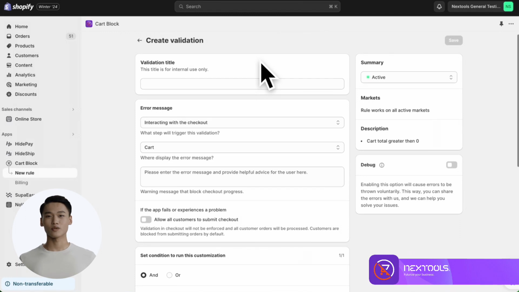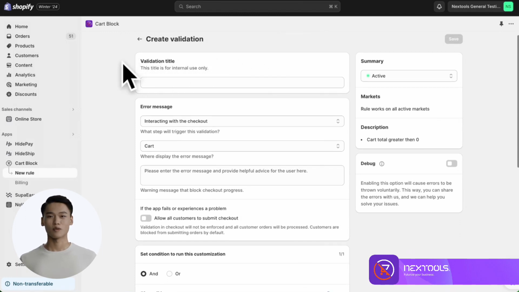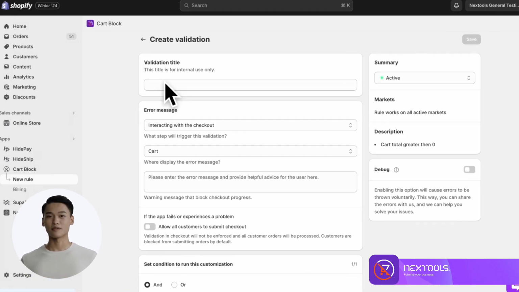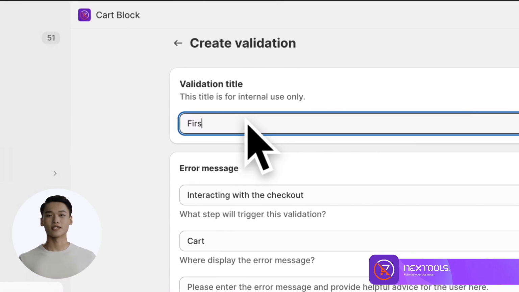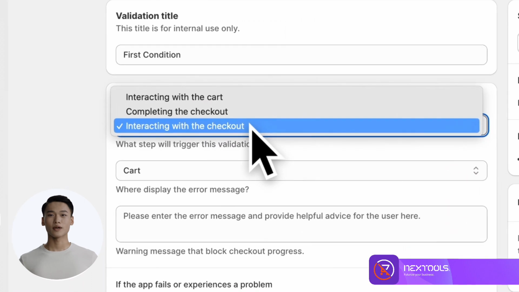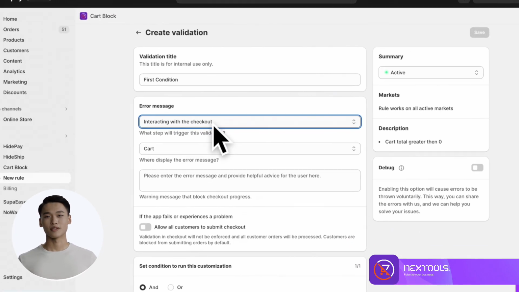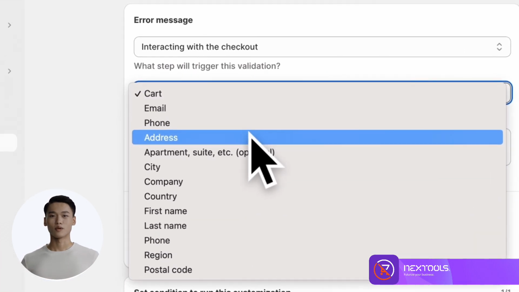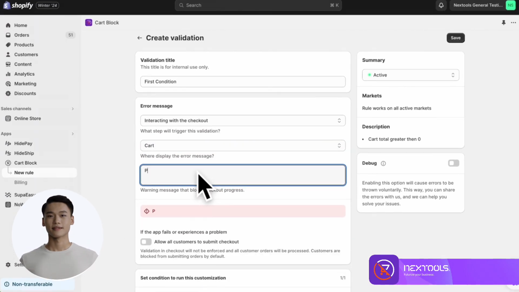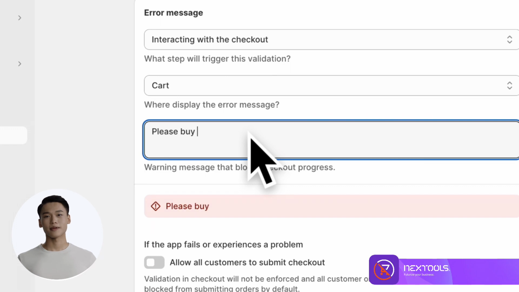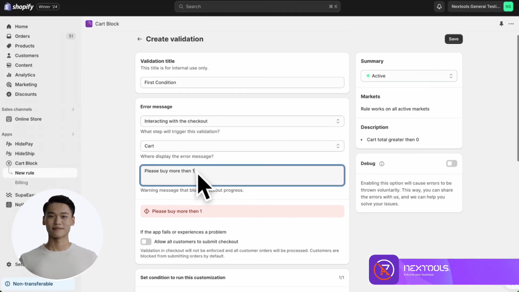First thing to do is to create a validation name. This name will be only for our personal use that helps us to remember what's the purpose of this condition. For example, first condition. Then in the error area, we set where the condition will take action. In the second window, you will decide where the customer will receive the message. And in the text window, you will write the message that your customer will read. Remember to always be nice.